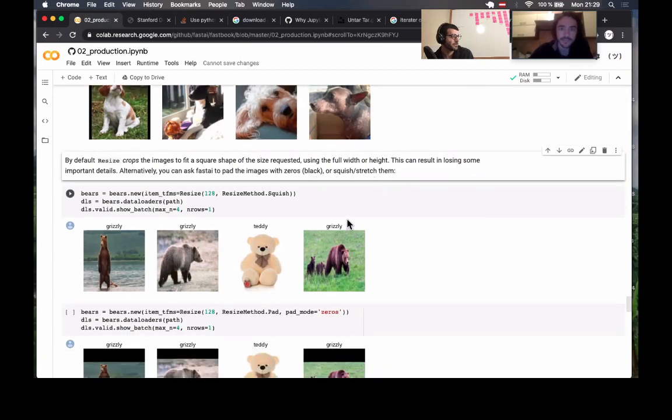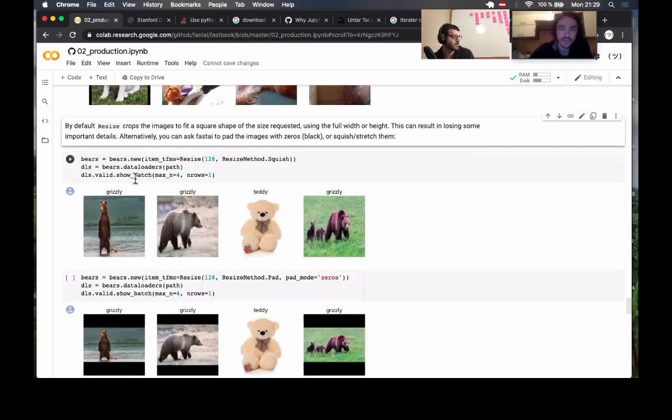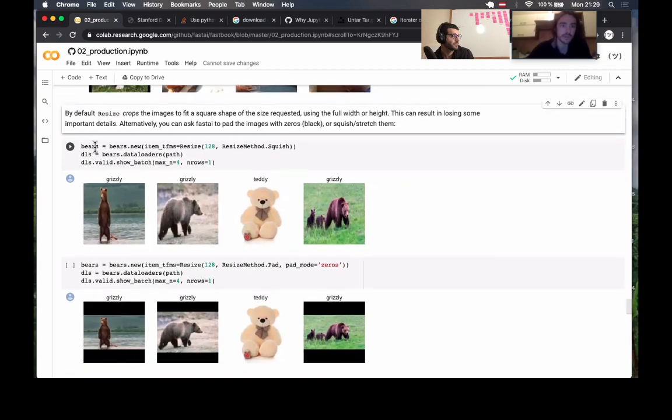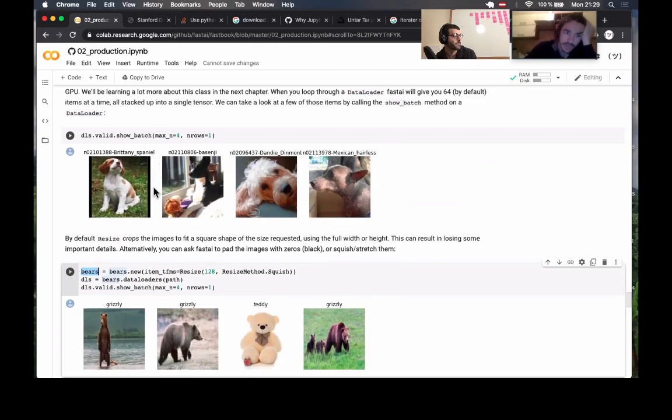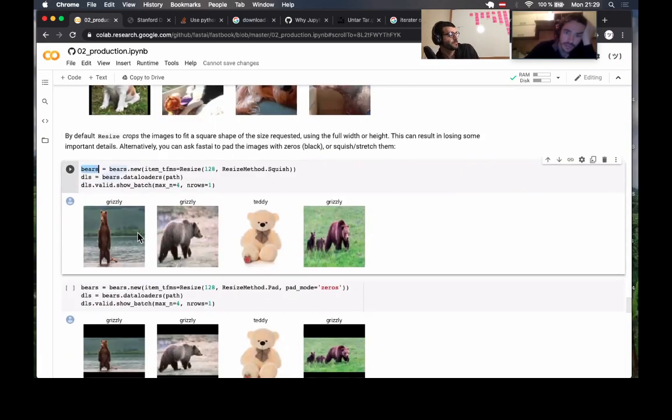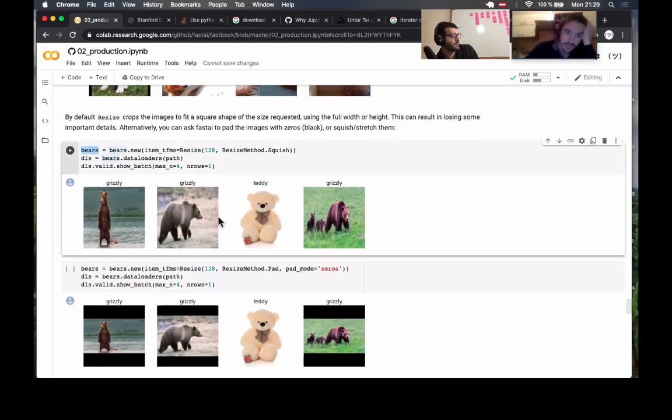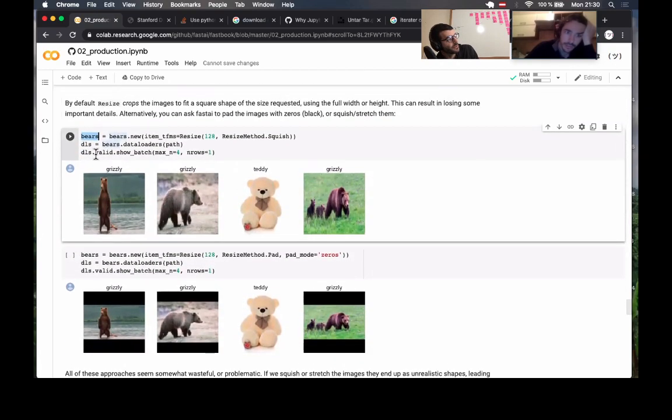It crops to fit the requested size, losing some important details. Okay, bears, dogs. Alternatively, you can ask fastai to pad the images with zeros, black. Seems like it's doing that by default, huh? Yeah. Or squish and stretch them. We don't want to stretch them, right? I don't think so.